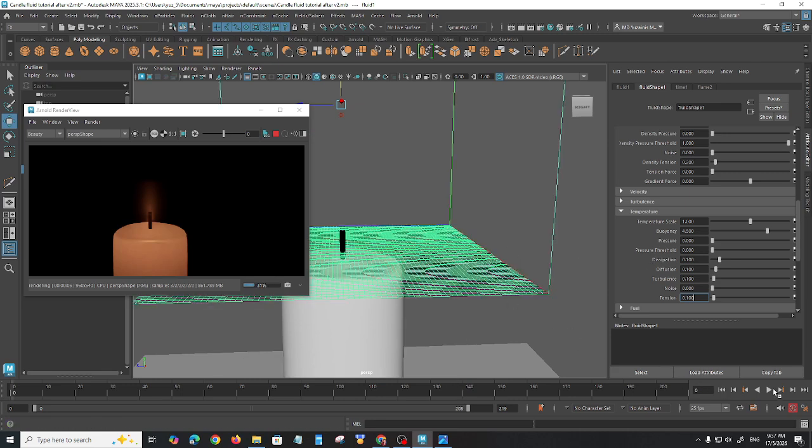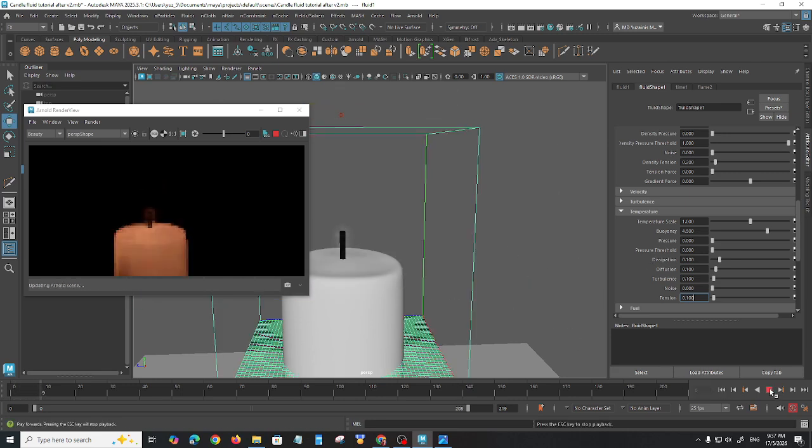So let's play the simulation again. Right now you can start to see that the fire of the candle is looking a bit better.